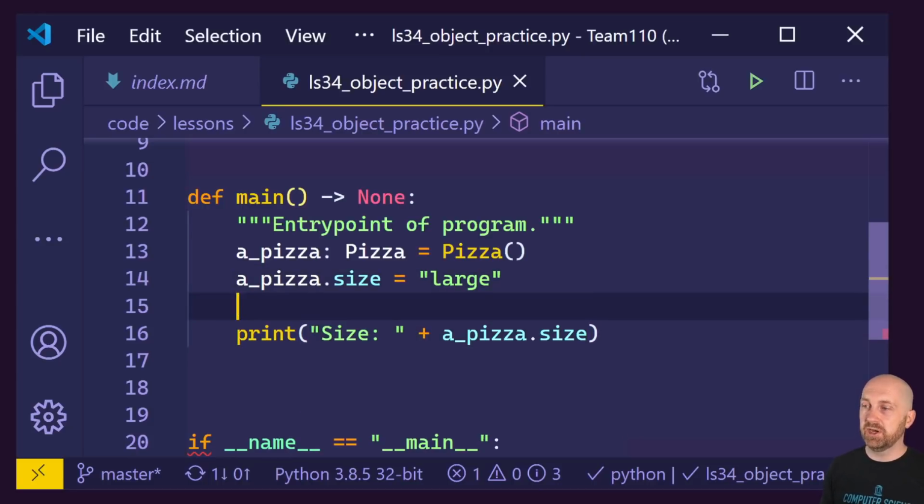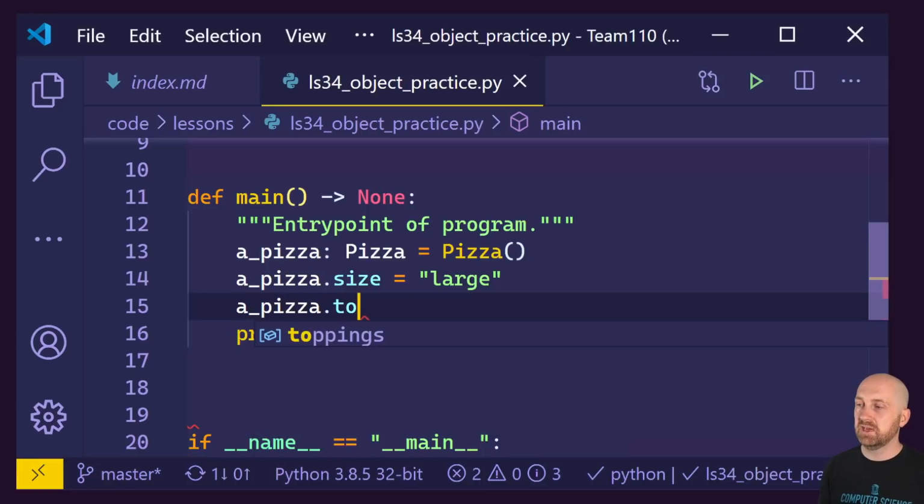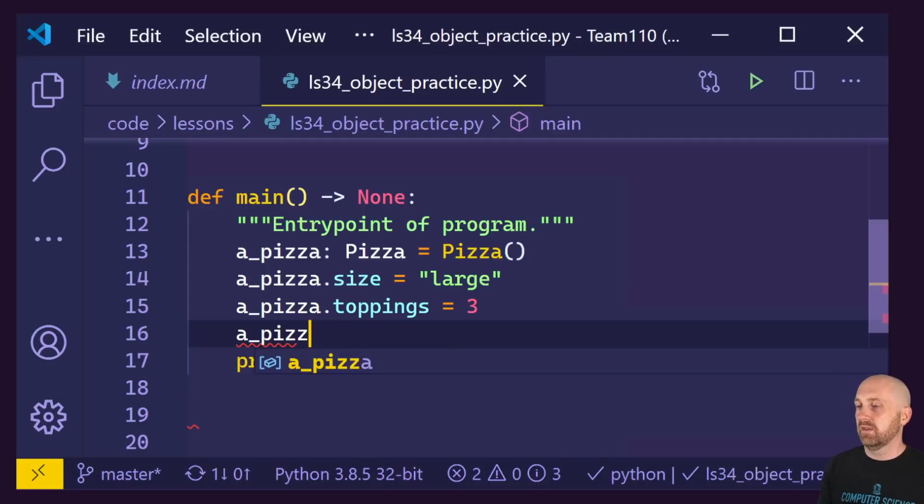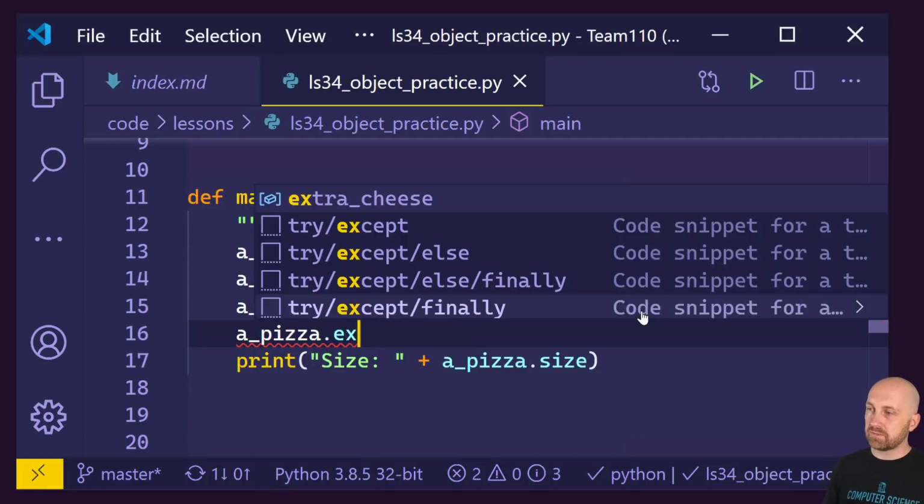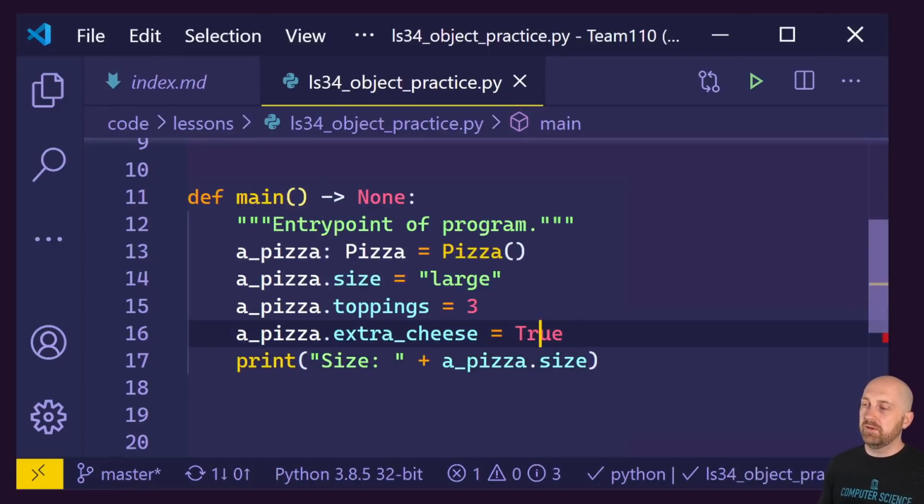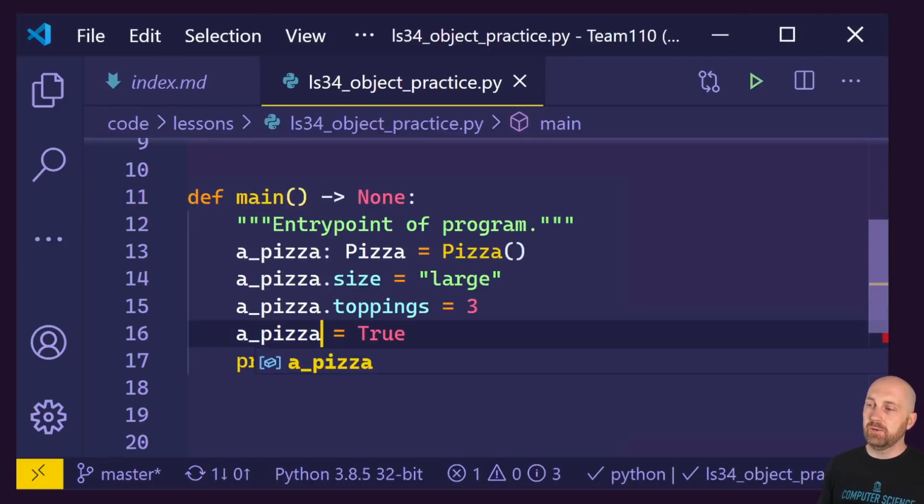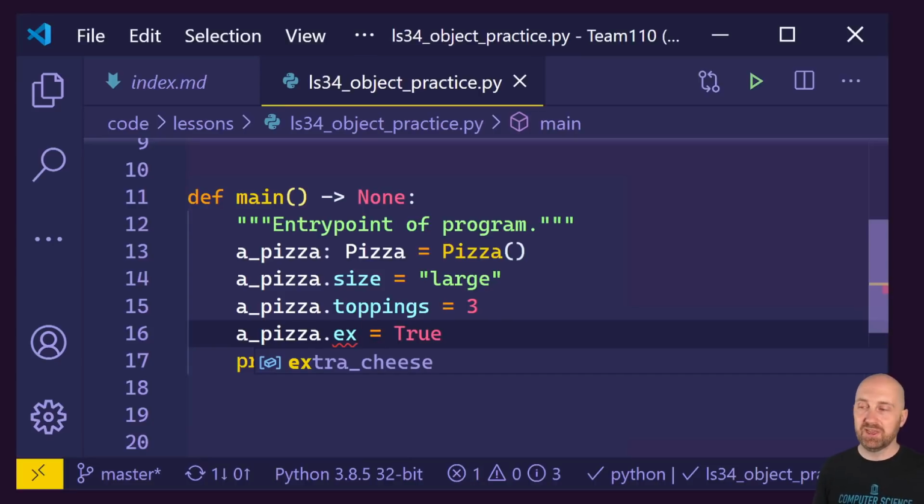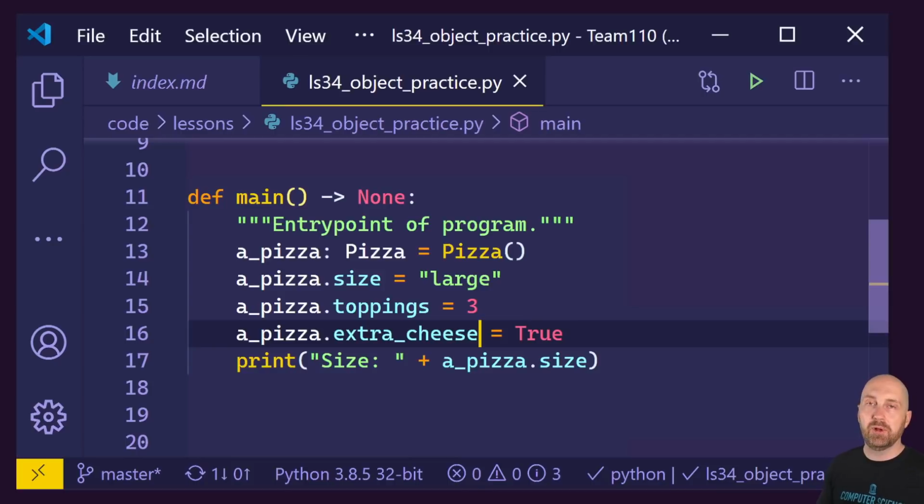Similarly, we can change some other attributes. A pizza.toppings is say 3, a pizza.extra cheese is true. Right? You'll notice that if you're using VS Code for your code completion, when you use the dot operator and it shows you what attributes are available, if you start typing the attribute and it's the only one there, or it's the top option, and you press enter, it will automatically complete the rest of that word for you.